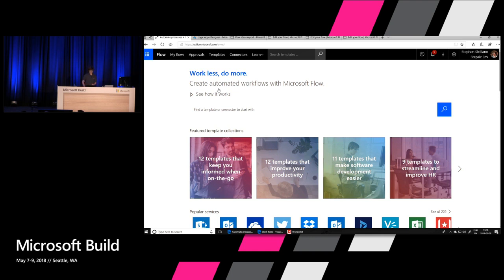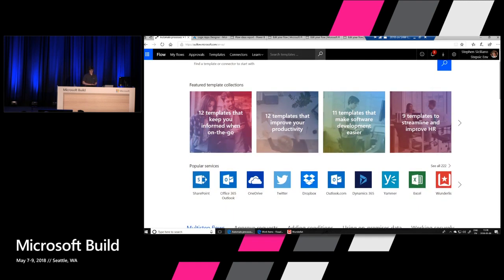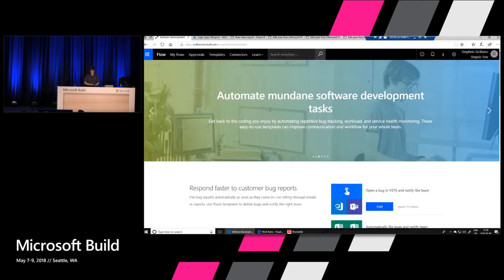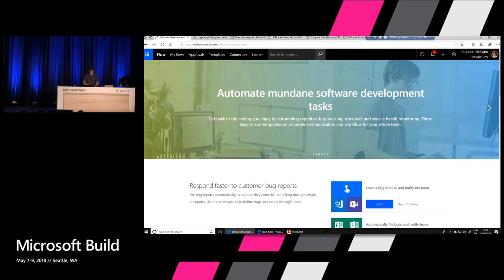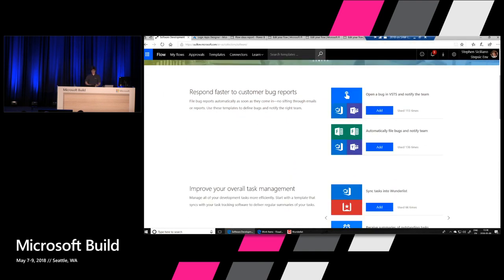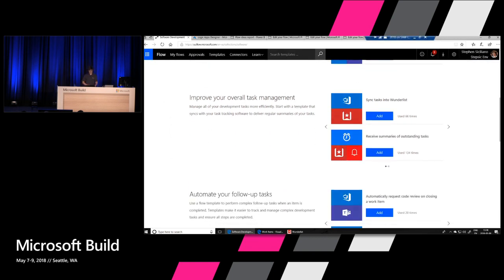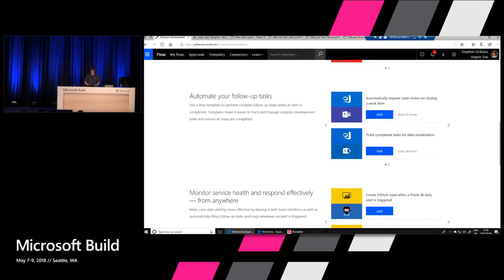At the top here, we have what we call featured template collections. And since this is Build, maybe you all would be interested in seeing the types of software development tasks that we can automate inside of an organization. For example, you can respond faster to customer bug requests. And here are a few templates that you see here that would help you with that. Or improve task management, or automate the follow-up on tasks.